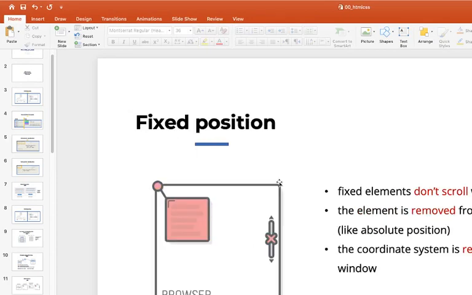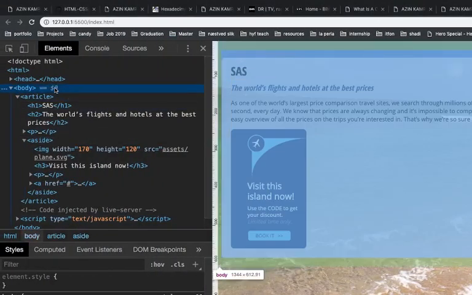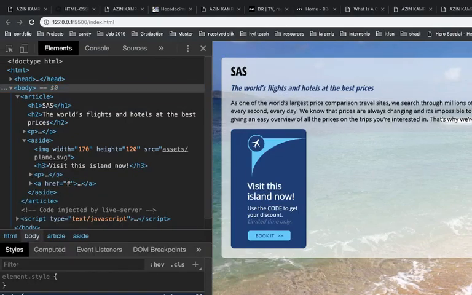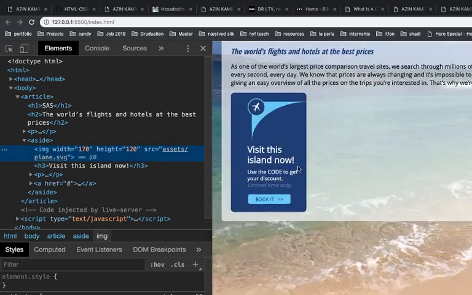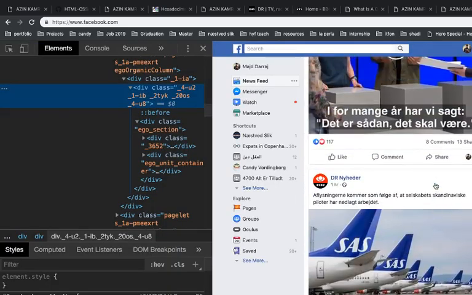Okay, fixed position is when you put fixed position on anything, it will be fixed in the same place you put it. So if I have this image, for example, when I scroll, I want it to stay here all the time. We usually use it on the navigation. When you navigate and go down, the navigation stays here. On Facebook, for example, when you go down, the navigation stays here.